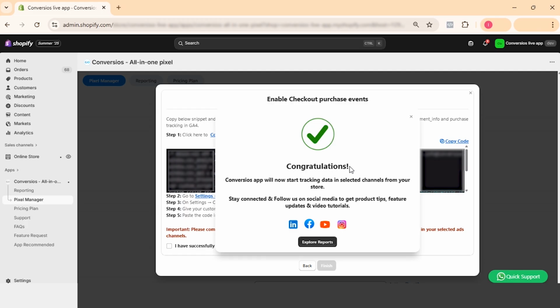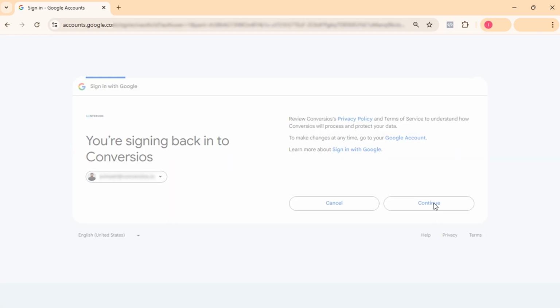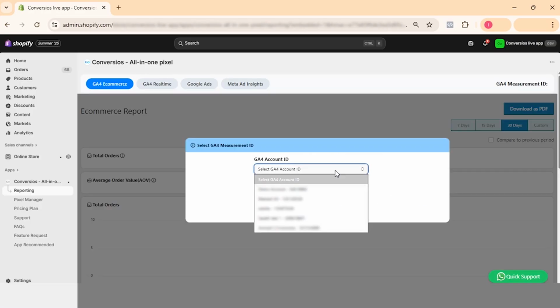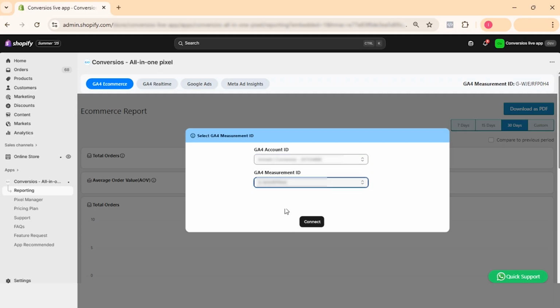As this is the free version of the app, there are certain restrictions with the functionality and features as well. So let's see what the restrictions are. Let's go to explore reports. To explore the reports, you need to log in with your Google account and continue. Okay, as you see, I have logged in with my Google account. Now let's select the account ID and similarly the measurement ID as well.